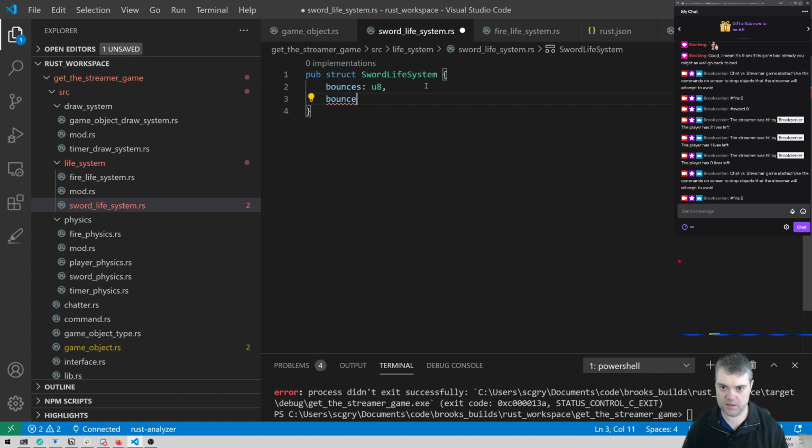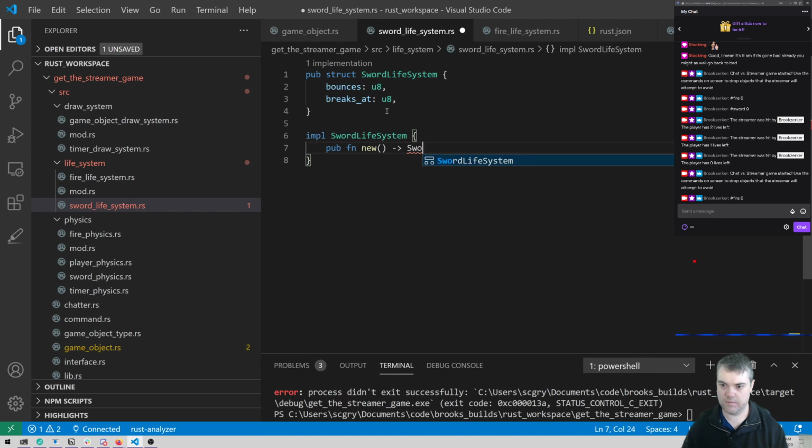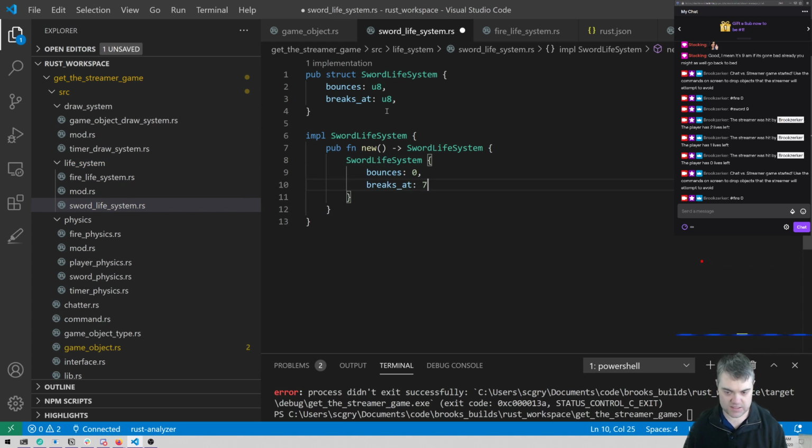Like maybe breaks_at, which is a u8. So we track how many times we bounced, and we know when we break. All right, we're gonna start with bounces 0 and then breaks_at. We're gonna set this to 7 to begin. We also know that we want to have a public function, bounce, which doesn't return anything. We're just gonna say self.bounces += 1.